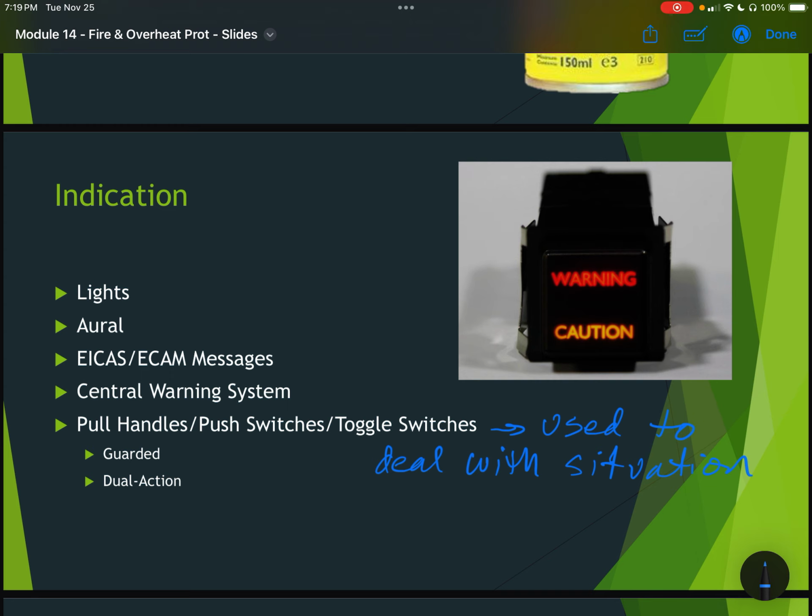And so in that case, if you had a number one or left engine fire, the pull handle for the left engine fire suppression system would light up in order to draw your attention to that, while the APU and the right engine would stay dark, to try to avoid somebody accidentally fighting a fire or overheat in the wrong spot. And so that'll light up.